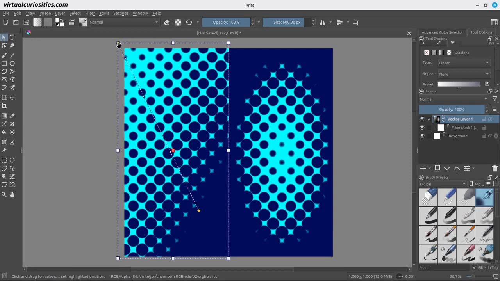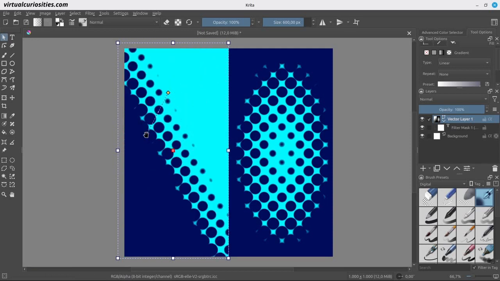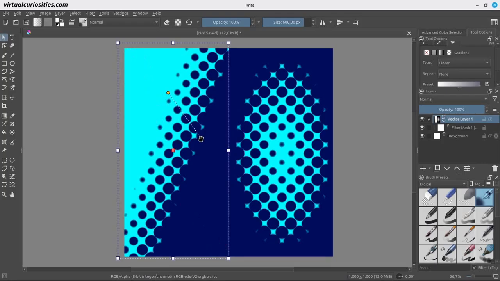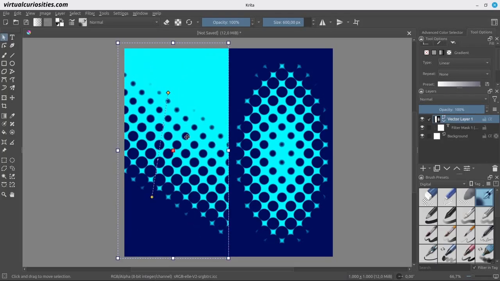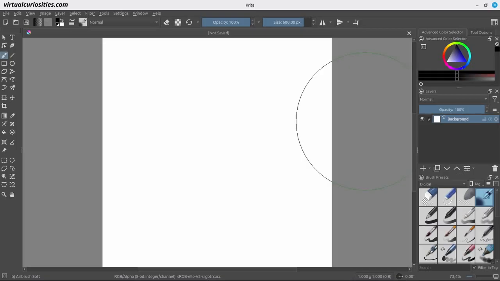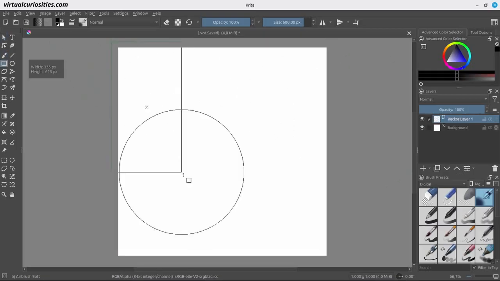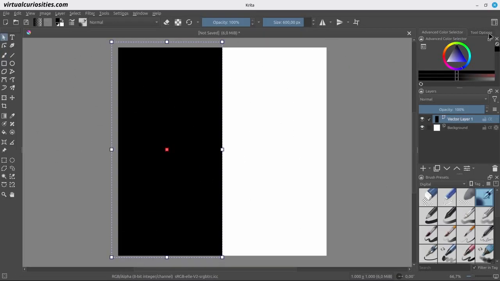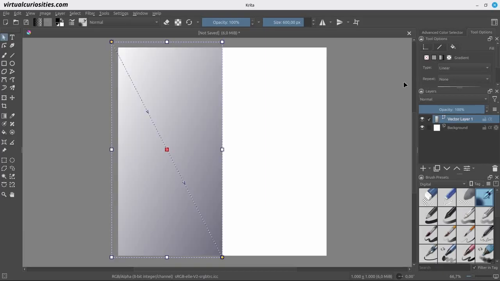In this tutorial, we'll learn how to create a halftone gradient effect in Krita by combining a vector gradient with a halftone filter. We're also going to learn a bit about how the halftone filter works. The first thing we're going to do is create a vector layer, and then we'll add some gradients to the vector layer. We've already learned how to create these in a previous video.